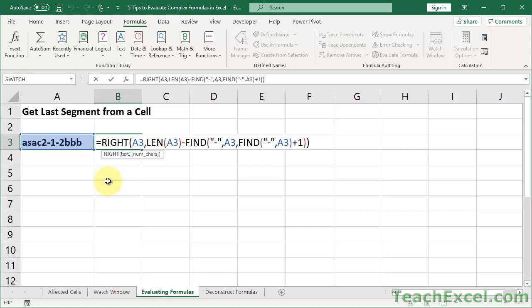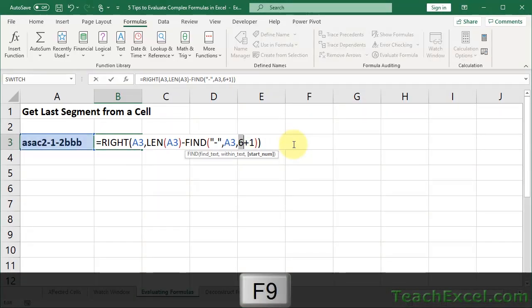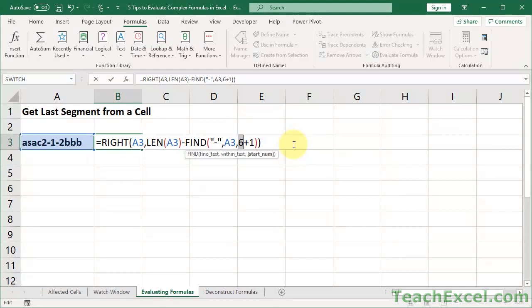Let's say that you open it up and you are pretty familiar with what's going on, but you want to analyze individual pieces of it. So that leads us to the first evaluate formula technique, which is that you can do it right in the cell. So if you want to see what this is going to evaluate to, just select it and hit F9, and Excel is going to calculate it and show you the result.